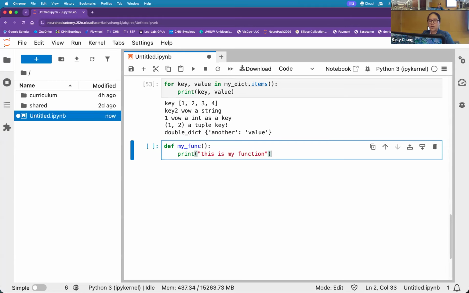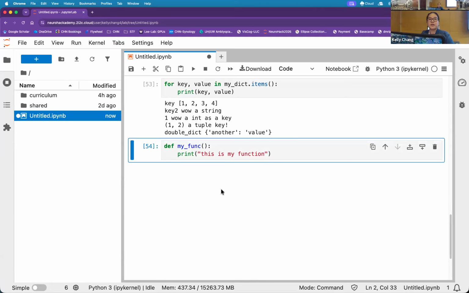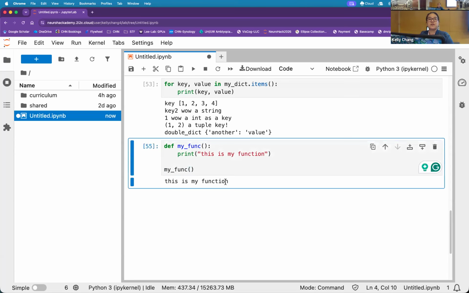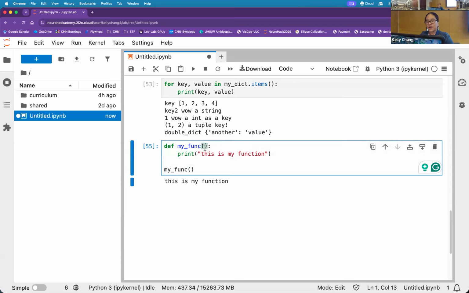So if I run this, you'll notice that nothing happens. That's because I haven't called on my function yet. So I'm actually going to do a function call here as the last input on my cell. And so you'll see the output. This is my function. We can slowly make this more and more complicated by giving it arguments that it would expect. So let's pretend that I want an X argument. I don't know, maybe a number or something like that.